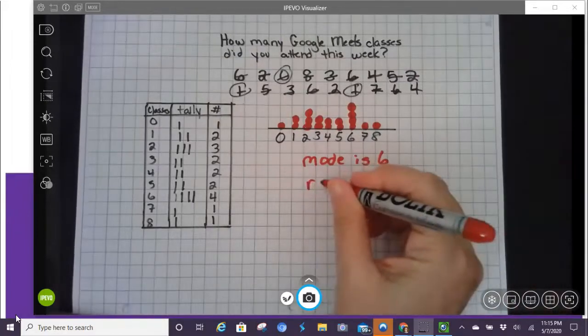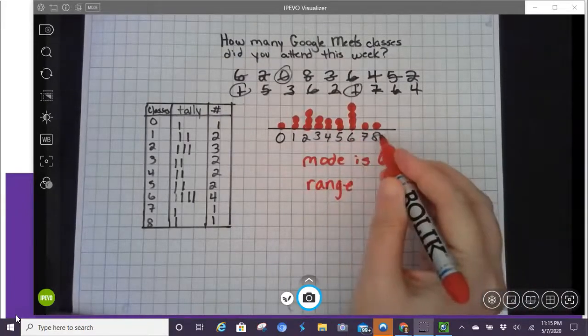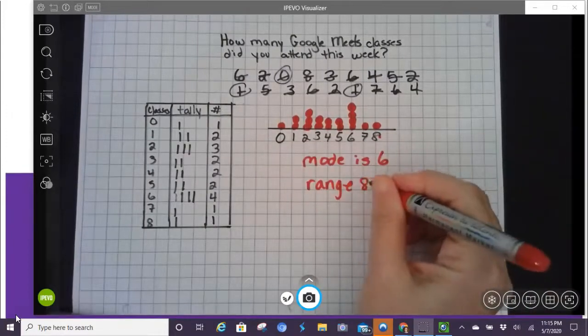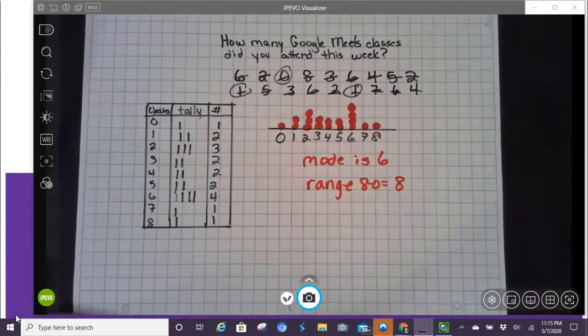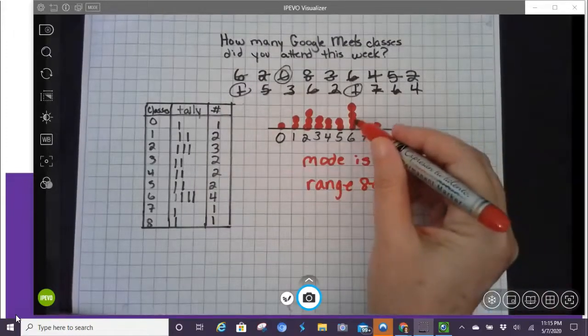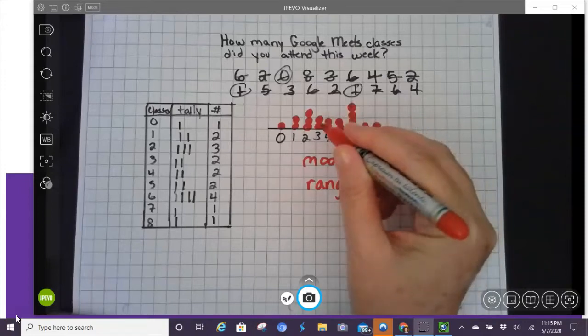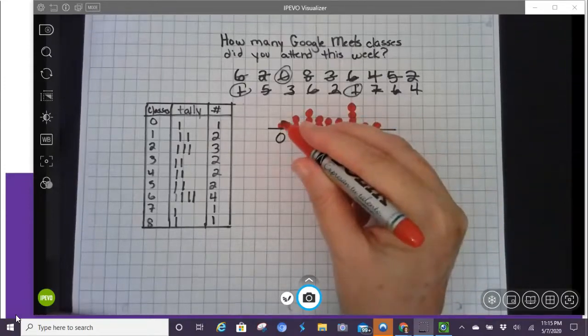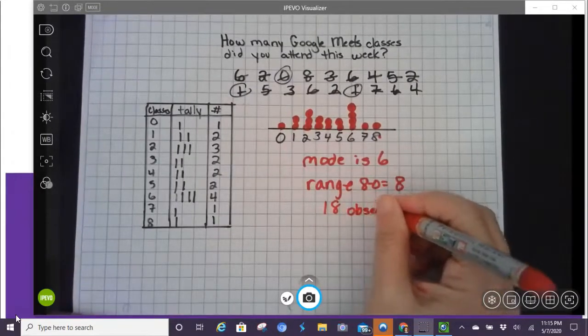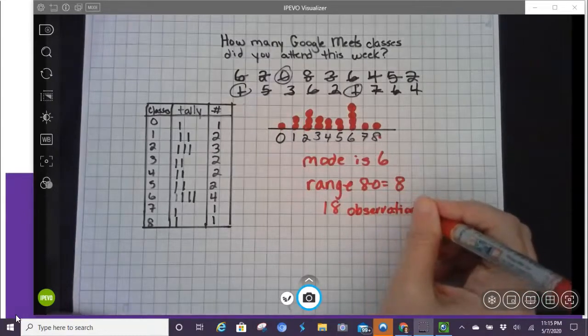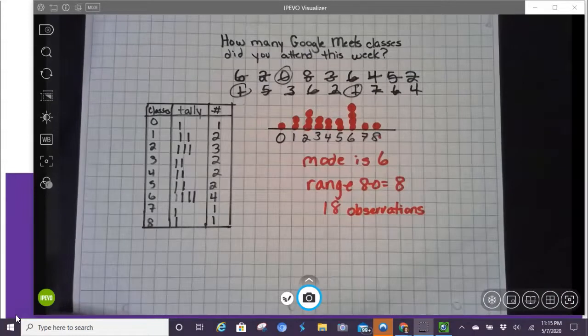If I wanted the range, well, the highest one is 8 and the lowest one is 0, so 8 minus 0 equals 8. My range is 8. If I wanted to know how many people were in the survey, I could just count the dots. 1, 2, 3, 4, 5, 6, 7, 8, 9, 10, 11, 12, 13, 14, 15, 16, 17, 18. And we can call those observations, or 18 participants. So the dot plot is pretty easy to make, and it's pretty easy to read as well. It just takes a little bit of practice.